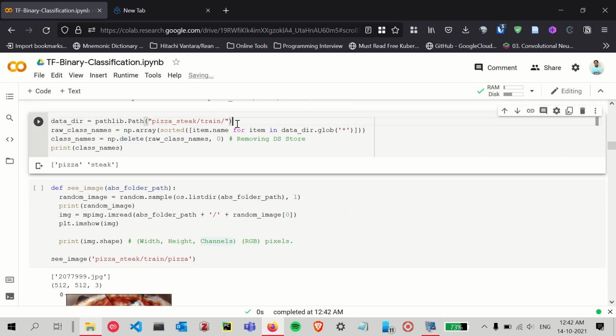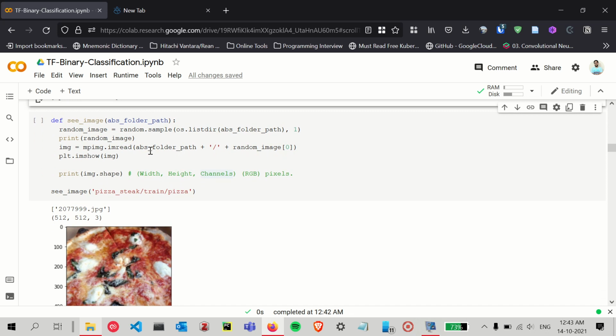For the classes, I am iterating over the pizza_steak dataset and the two folders there, which are pizza and steak. I am capturing them as classes, using the class_names variable for that. I'm also removing the .DS_Store entry which shows up in class_names, since it's something we will ignore, right?